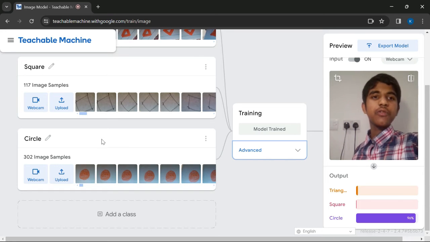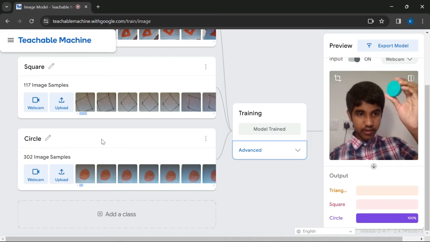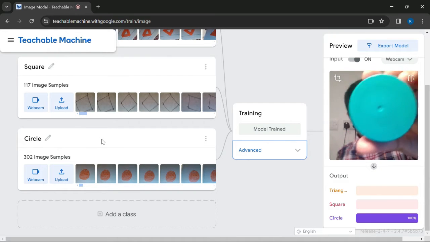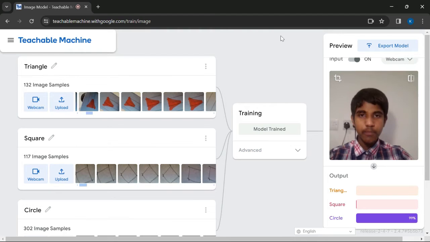Now let's try circle one more time. Let's try this lid here. Thinks it's a lid. I mean, it thinks it's a circle. By the way, if you trained your model, you can test it first before you export it, or else the whole thing would be useless if it fails.